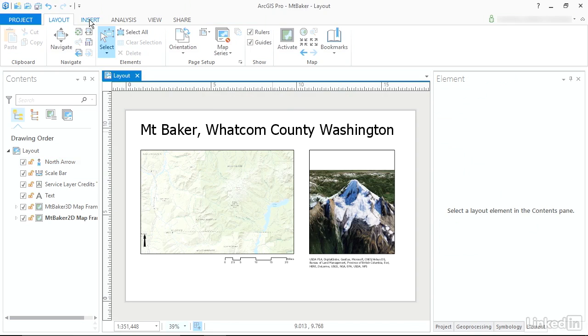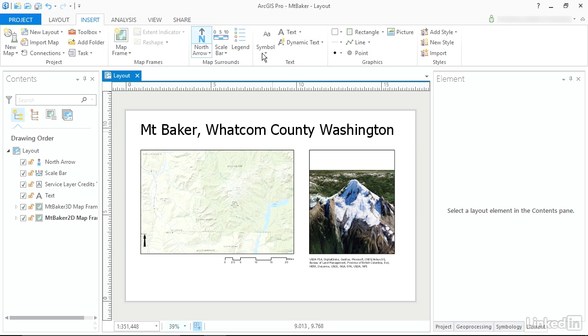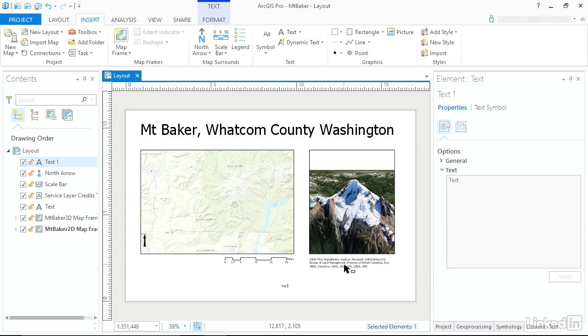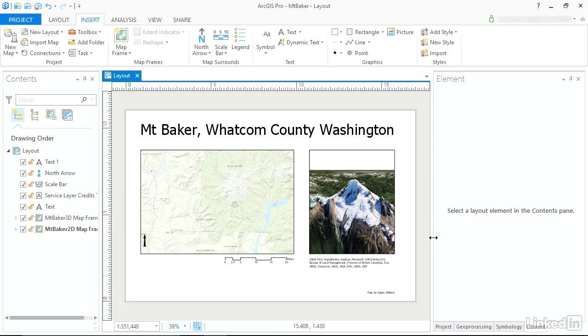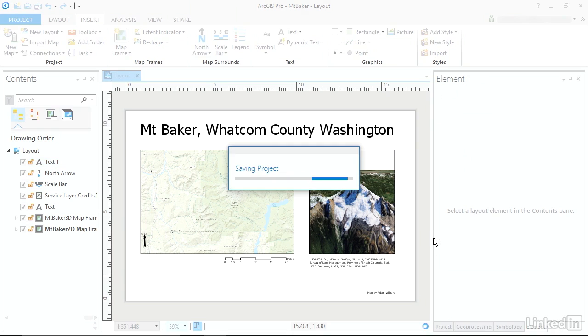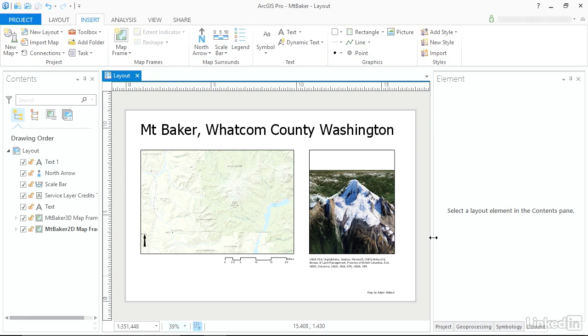Finally, I need to add in my name so we know who made this map. So we'll go over to the Insert tab. We'll add in one more text element. Go and type here, map by Adam Wilbert. And click, drag that into the bottom right-hand corner of the page. We'll put it right about there. So at this point, I think we're looking okay. I'm going to press Control S on my keyboard to save everything. And we'll call that my solution to the challenge.